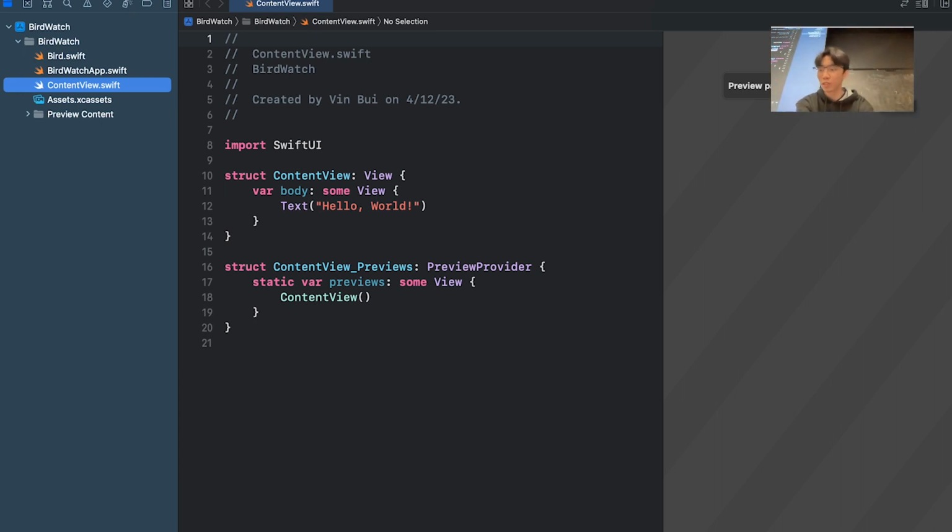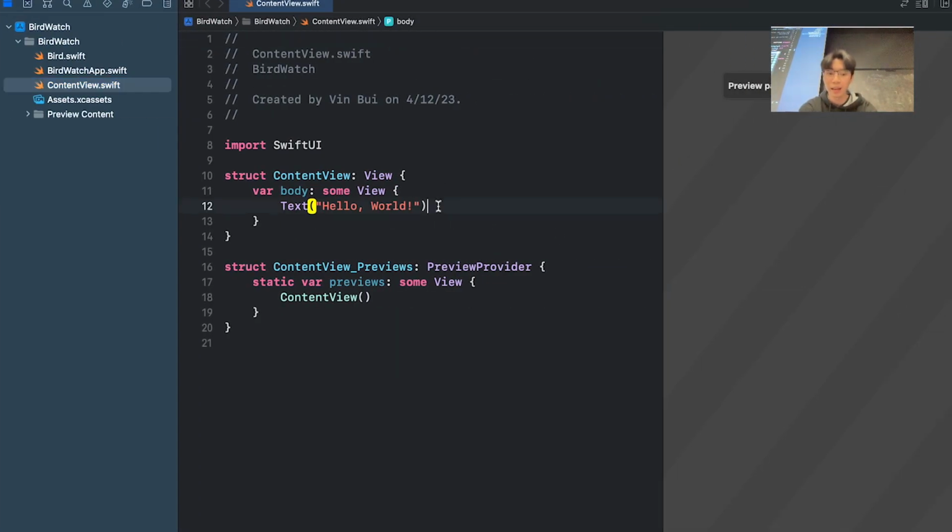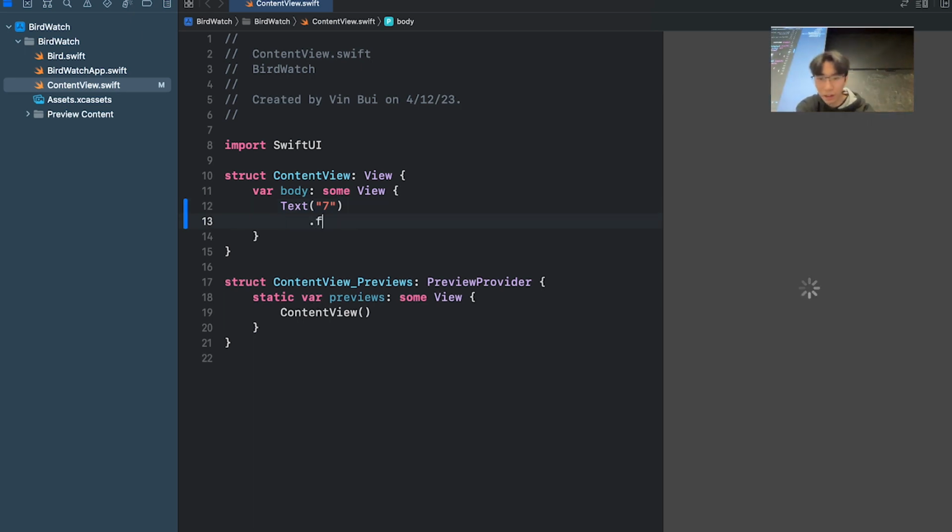So I first want to create that number 7. So I can use a Text. Inside of that, I'll give it a string of 7. Just going to refresh this. There you go. Okay. And in the image, it was a little bit bigger. So I'm going to give it a font of .largeTitle.